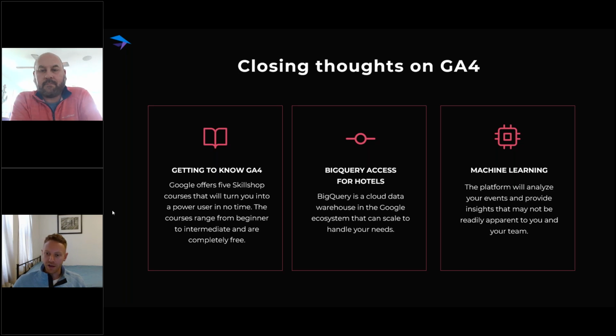The platform will analyze your events and provide insights that may not be readily apparent to you and your team. By automatically surfacing relevant customer insights across devices and platforms, GA4 essentially enhances your own professional instincts and expertise. As an example, GA4 will alert you to significant trends in your data so you don't miss any crucial insights. The tool will even anticipate future actions, such as predicting revenues from groups of customers.